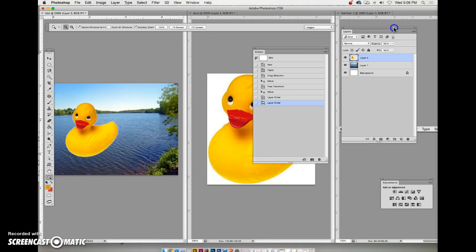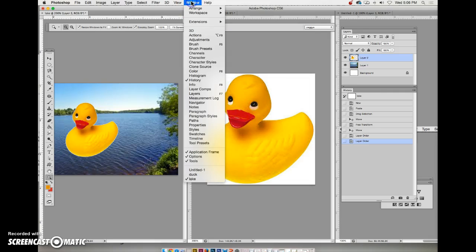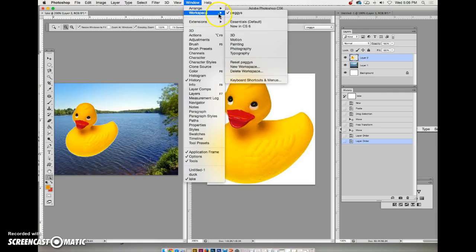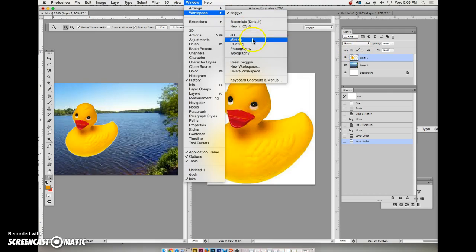understand this. And if this isn't showing up, you can set this up as a standard layout for yourself by going to Workspace, and you'll see we have Peggy's Workspace here, and basically I have it set up for layers and history. You can create your own as well by going to New Workspace, and whatever palettes you have up at that time will be saved, and you can name it what you'd like.